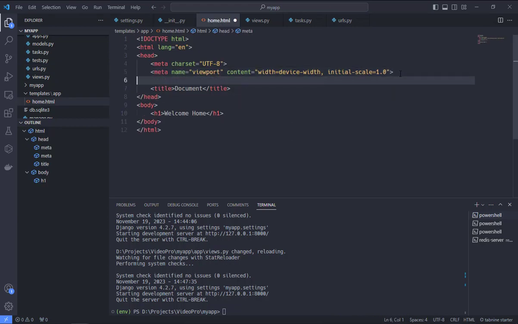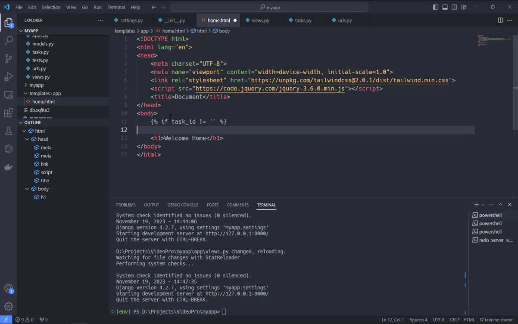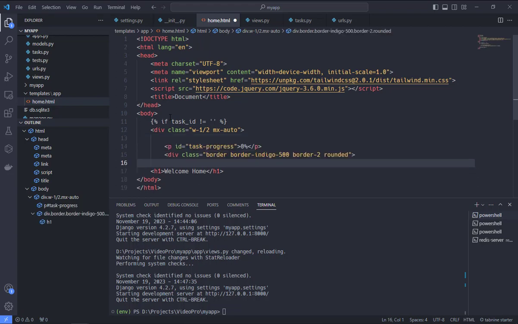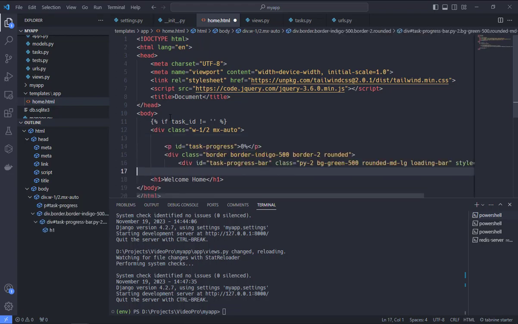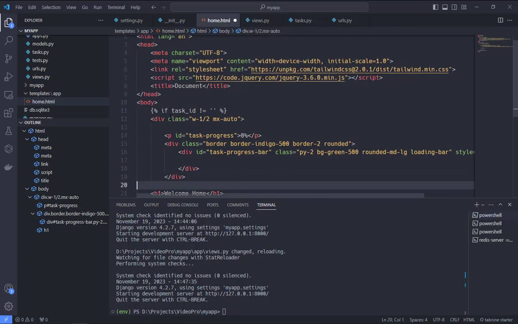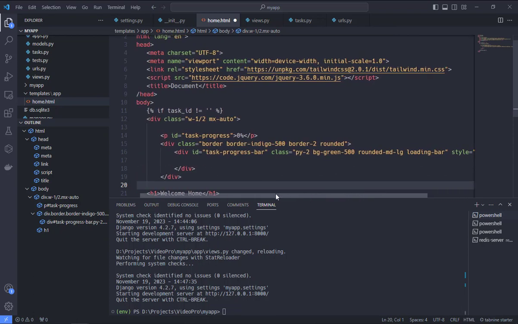In the HTML we're going to be adding Tailwind and jQuery, jQuery for Ajax and Tailwind for the styling. Basic styling, so that we can see the button clearly, and the task progress also uses this Tailwind style so that we can see the progress. This if-else part is responsible for showing the progress.